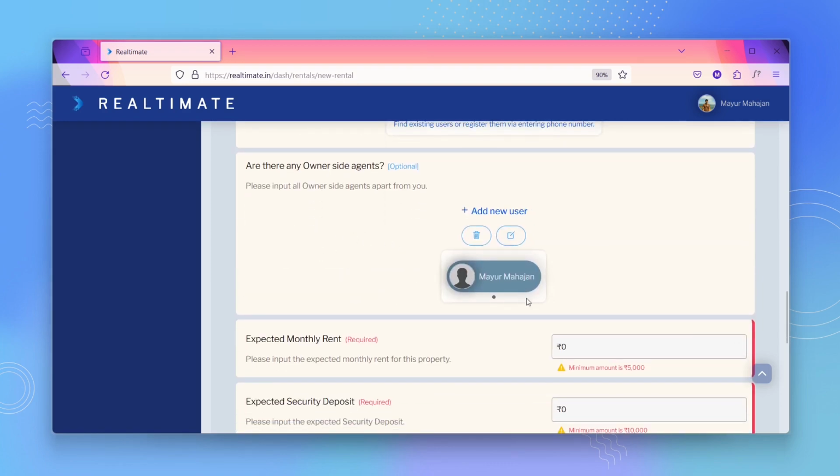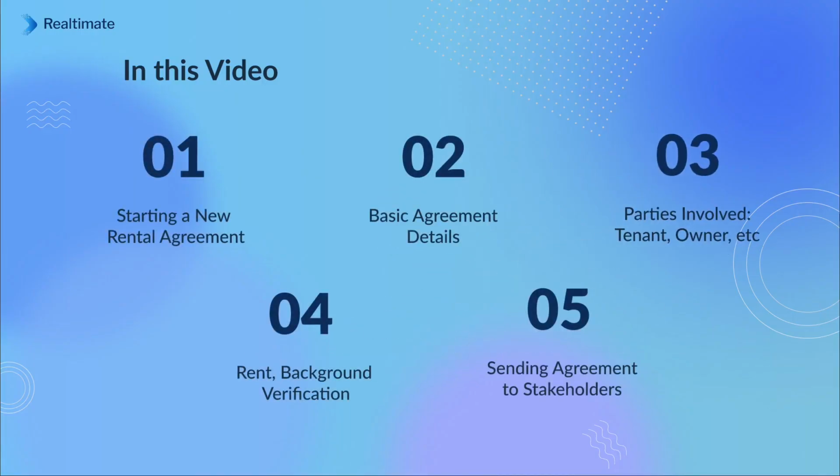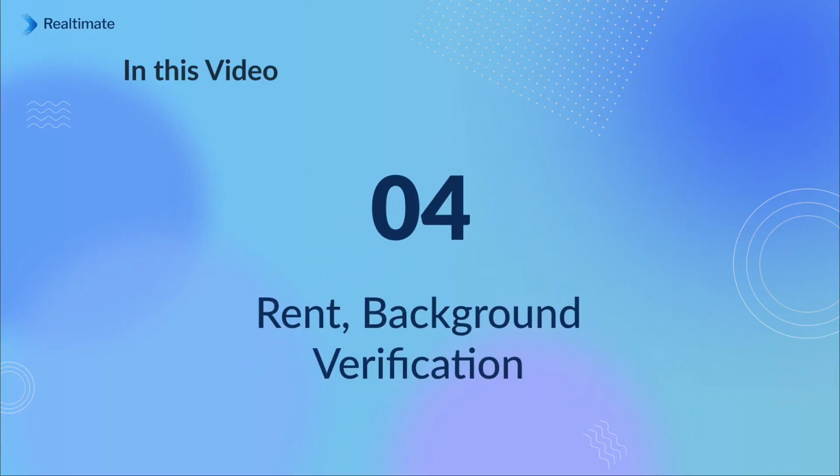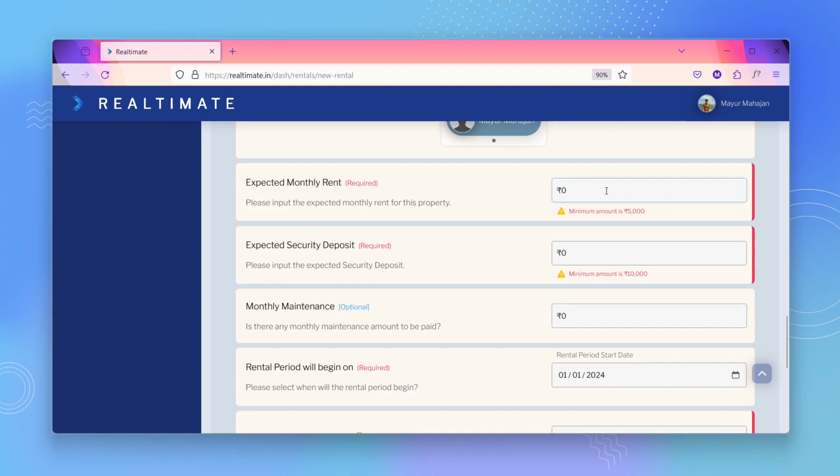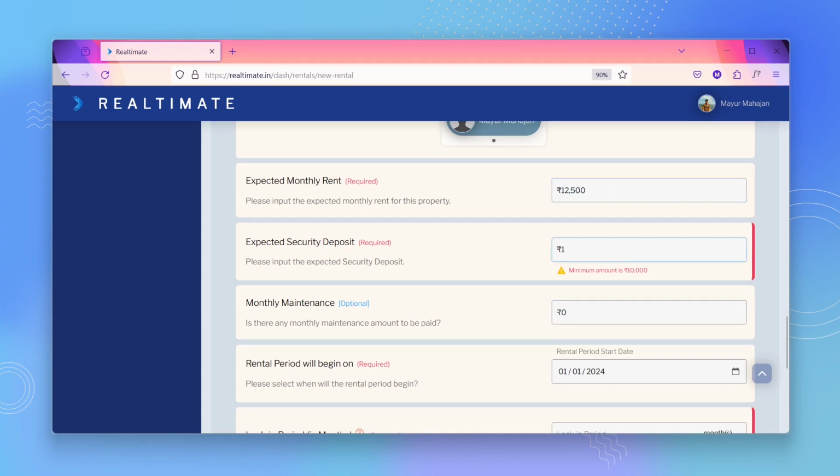Right now for this agreement, we are the owner side agent. So the third step is now complete. Moving on to the fourth step, we will add rent information, background verification, and other stuff. So let's get started. Now let's enter the desired information here.